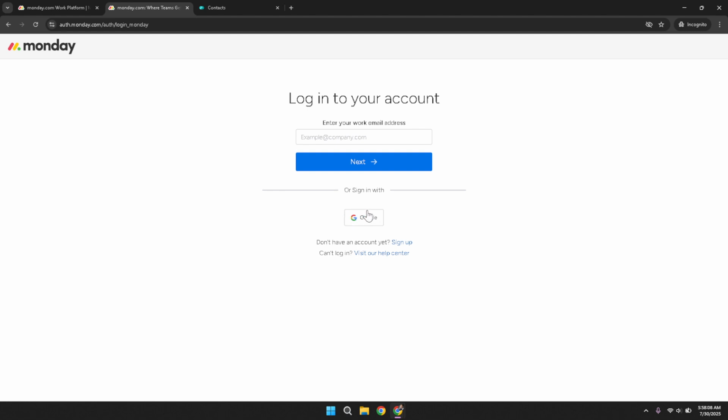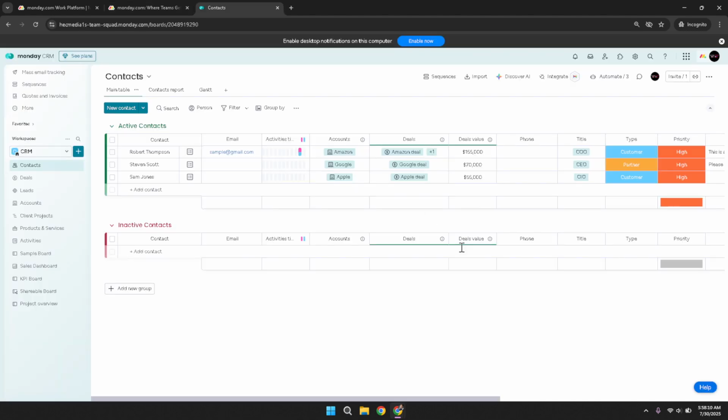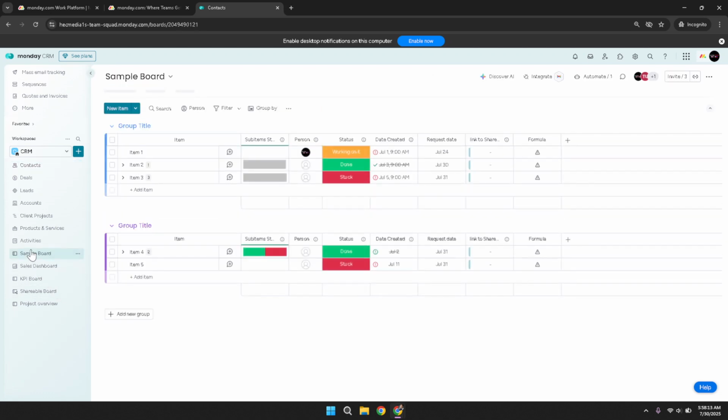Once you're logged in, direct your attention to your board. It's the hub of all your current tasks and projects. This is where you'll add the new Gantt view to visualize your project timelines more effectively.